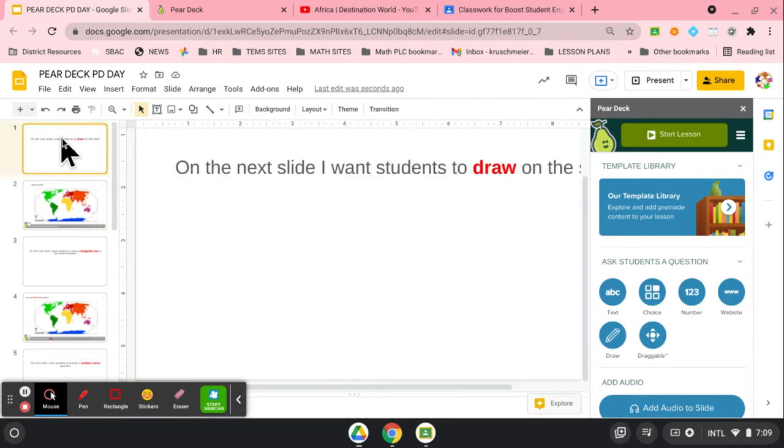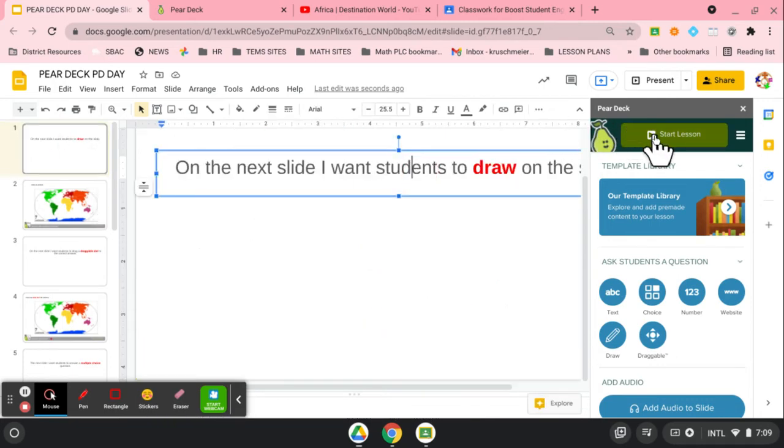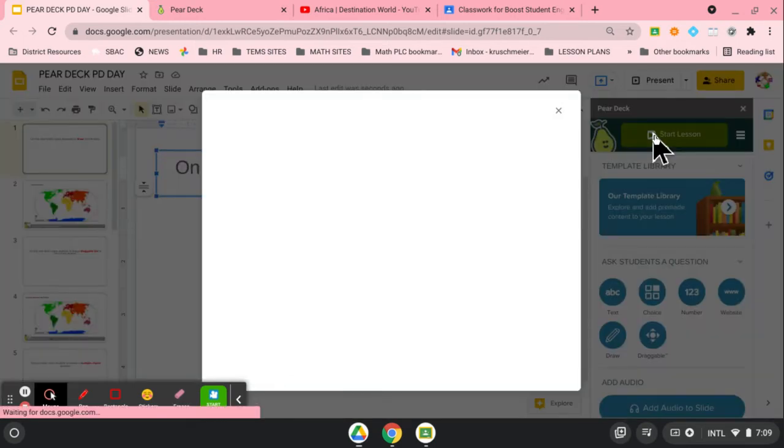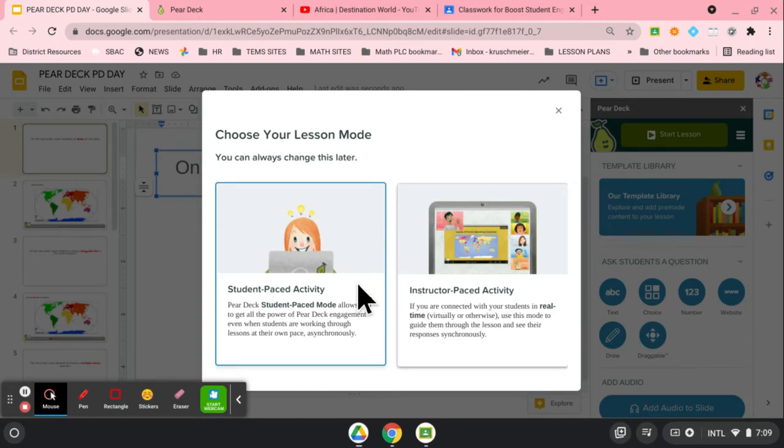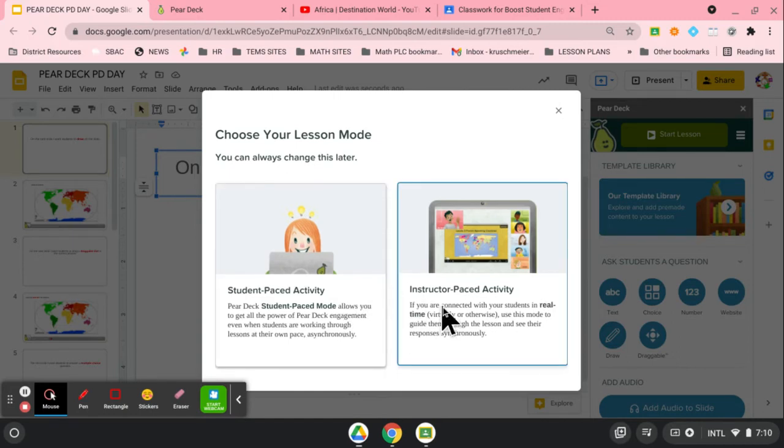What you do now is you go back up to slide 1, and you need to start the lesson. So we're going to click on the green button that says Start Lesson. You'll see you have two options. You can do this as a student-paced activity where you go back in later to look at their responses, or you can do an instructor-paced activity. I prefer to do instructor-paced activity so I can use this as my guided notes during the lesson. So I'm going to click on that.